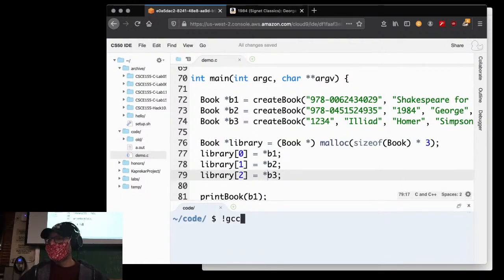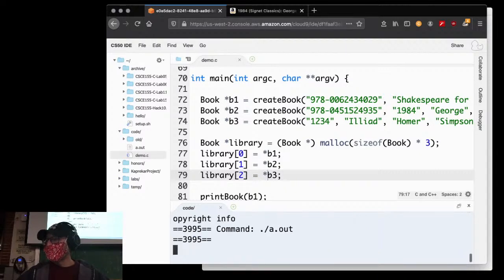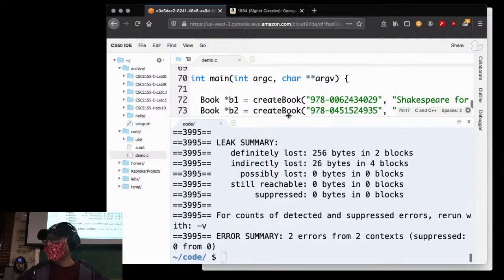Clear this. Let's see what Valgrind has to say about it now, though. Okay, so it works, right? No errors there. What does Valgrind say about this? Definitely lost a whole bunch of memory now.